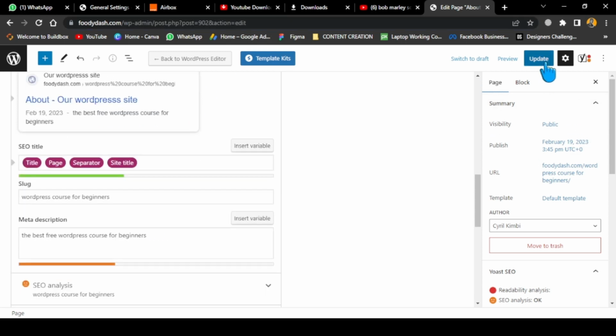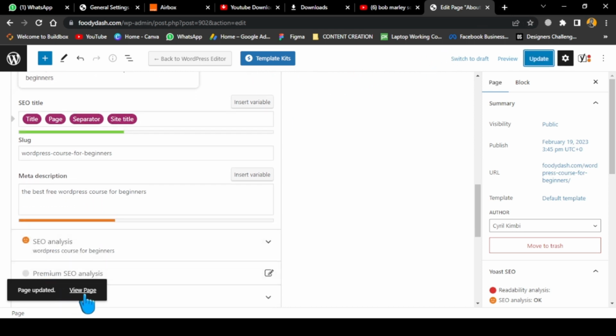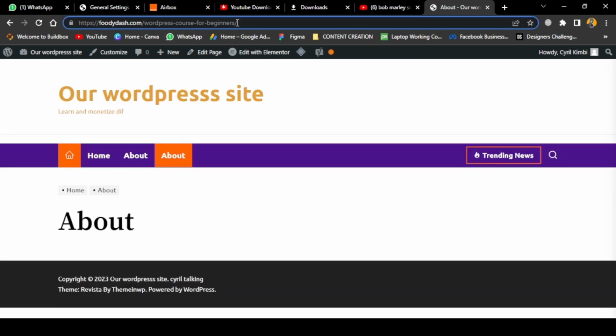So let me try to update this, and when we update it, we're going to visit that website and you're going to see what it looks like to have the slug. So once it is updated, I'm going to click on view, and definitely it's going to leave this page, so I needed to click open in a new tab. So as you can see now, our slug has changed from about to WordPress course for beginners. It's always good that your slug should have that target key phrase.